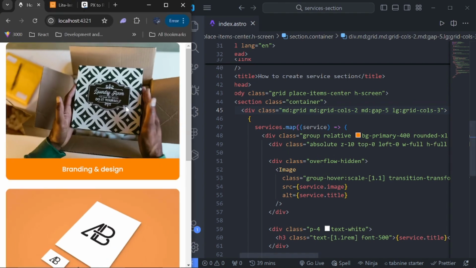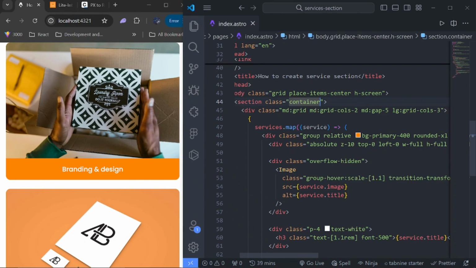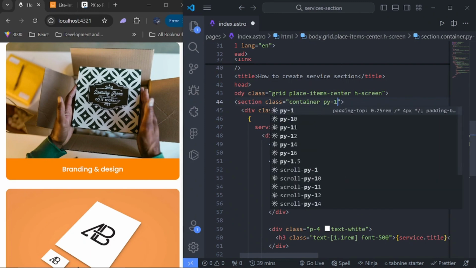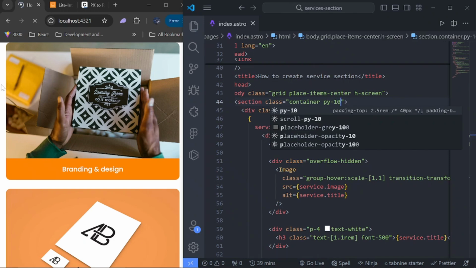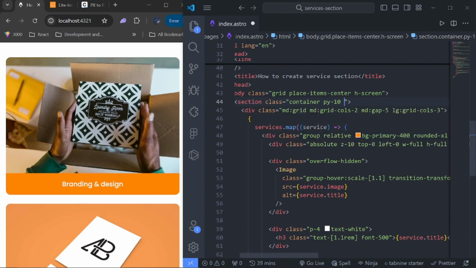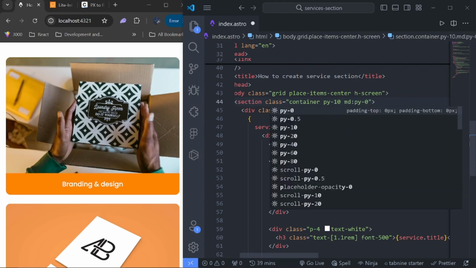Then let's just add some spacing for this part. So we say py for top and bottom, we just say 10. That's the spacing, okay, yeah, okay, not bad. Then when we get to medium screens, we can just get rid of that because we don't need it anymore.